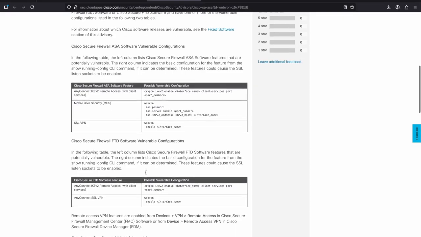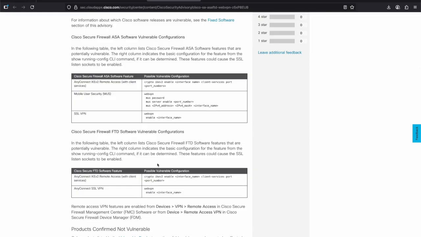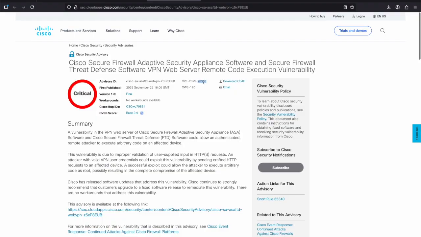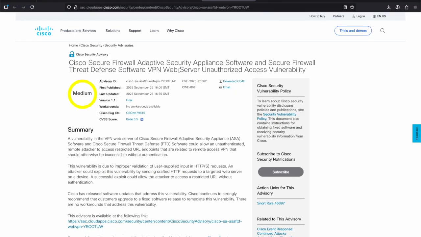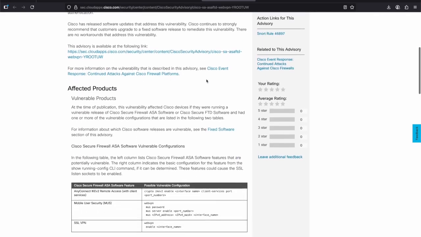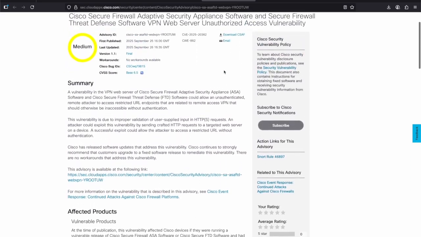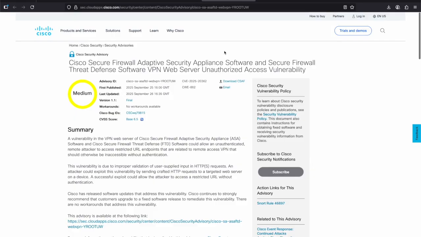For the FTD, we're looking for those IKEv2 configurations in addition to the web VPN being enabled, therefore making the software vulnerable to potential attacks. Now, 20333 is showing as critical. We also have the second CVE, which is 20362 for the same platforms, and we're also looking at those same configurations as it relates to IKEv2 and web VPN services, whether it has mobile user security or if it's even enabled. Now, these configurations are the same across both platforms, and certain OSs are impacted. So we have to validate the OS version, and even if these configurations are present.